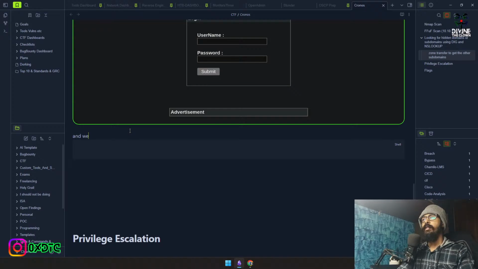And we have got the login page here. But we don't have any username and password right now.